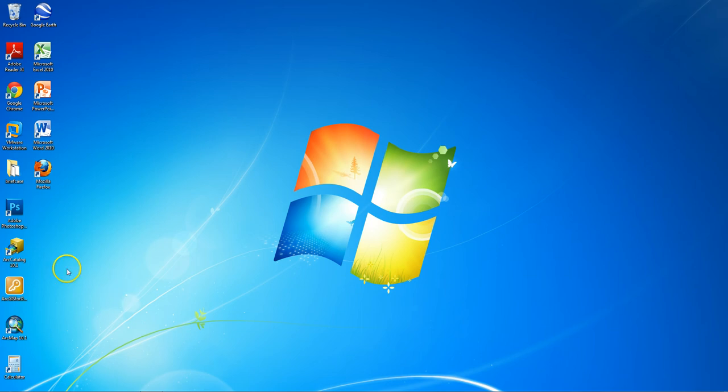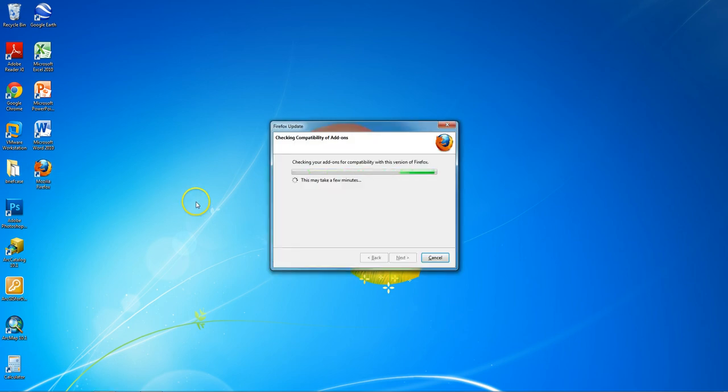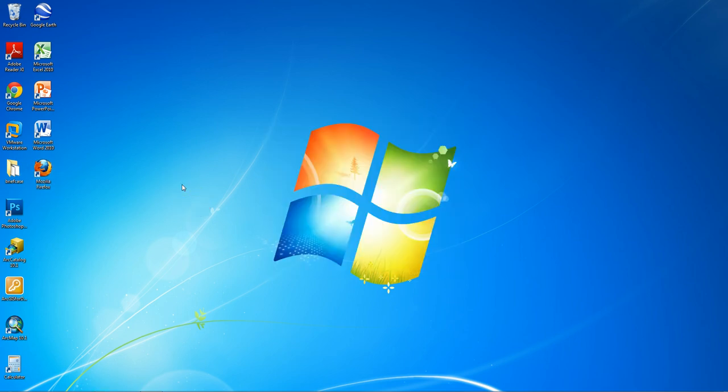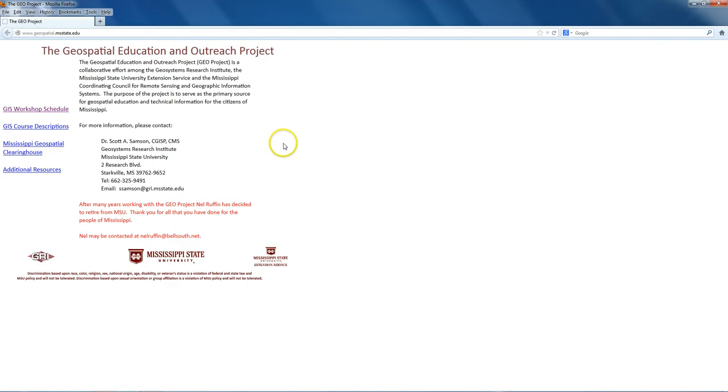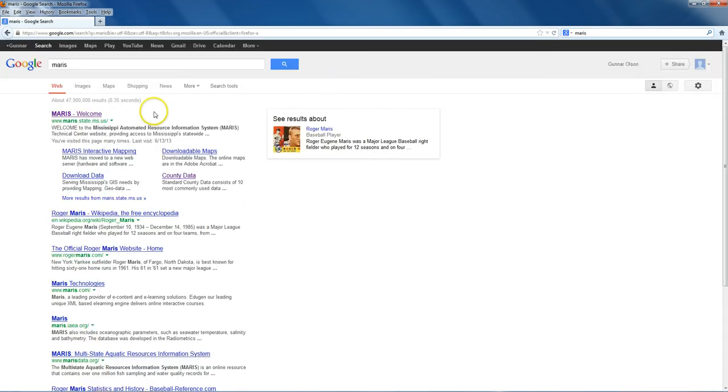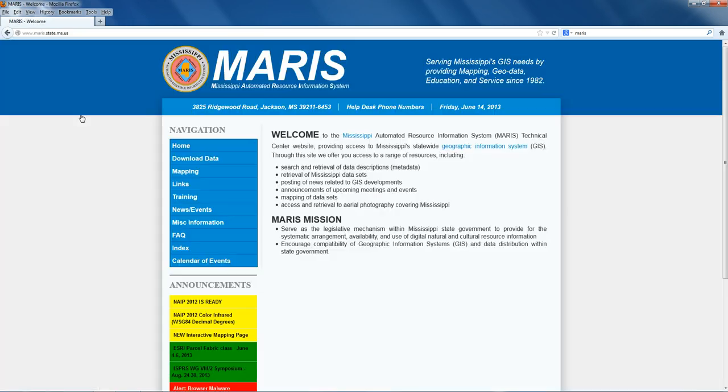So the first thing I'm going to do is open up a web browser, in this case Mozilla Firefox. And we'll wait a second for the browser to open up. Okay, now I'm going to use the Google search engine and type in MARIS, M-A-R-I-S. And it should be the first hit here, which indeed it is. So I'm going to click on the MARIS link.